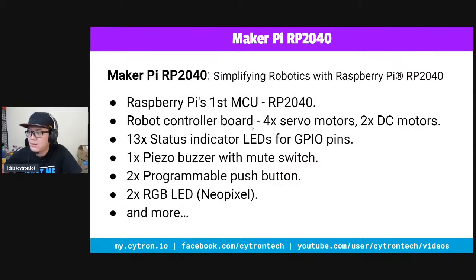Okay, it supports 4 servo motors and 2 DC motors, and it has 13 status indicator LEDs for GPIO pins, 1 piezo buzzer with mute switch, 2 programmable push buttons, 2 RGB LEDs. It is called NeoPixel, and actually there are more features for this board. I just highlighted a few.